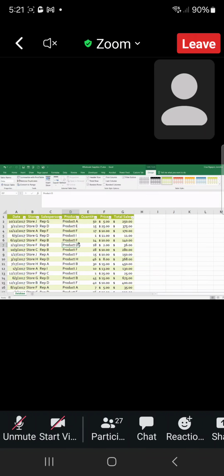So now you're ready to insert a pivot table. Once you have your table, we're going to insert your pivot table. So we're going to analyze this and create pivot tables and charts and include them in our dashboard.